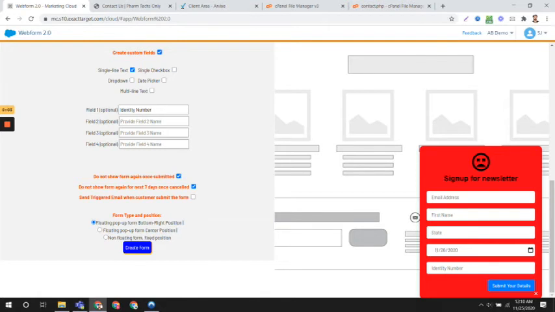So you can also make it a non-floating form with fixed position. That means it will be available at a particular place on the web page, and it will not be a floating form. It will just be stuck on a particular section of the web page.